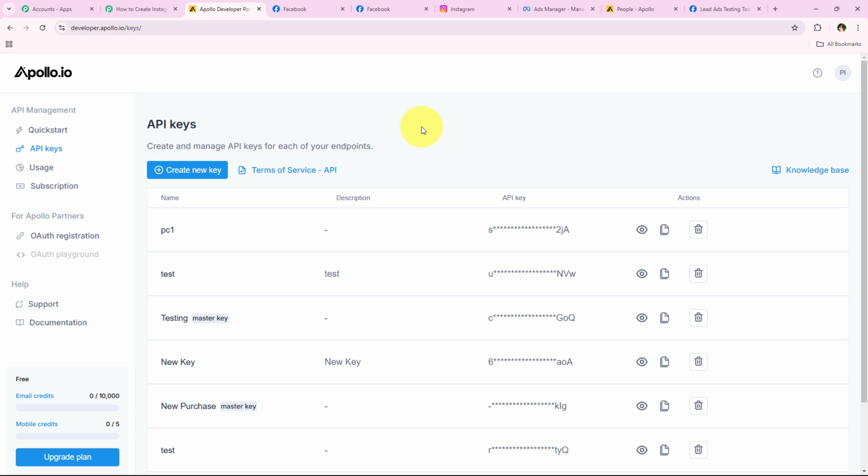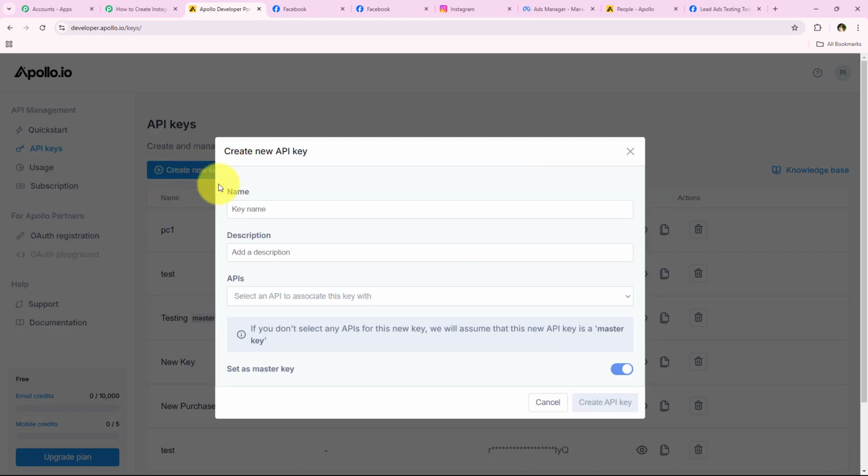That's why it is directly redirecting me to this page. So it is always advised to log in to your applications before starting with the automation. It makes the procedure easy. So as you can see, many keys I've already created, but I'm going to create a new one. For that, I'm going to click on new key.